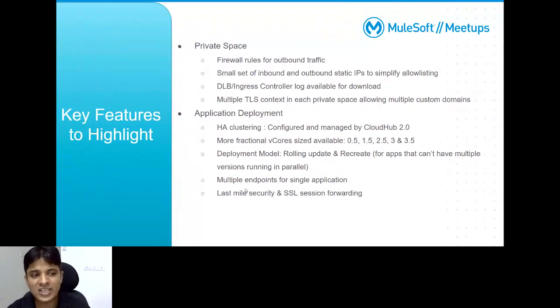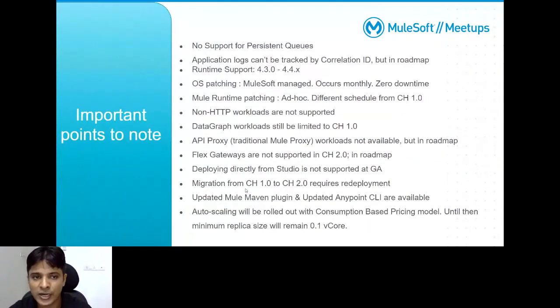Now, what has been highlighted? Definitely outbound traffic firewall rules, the ingress controller, logs we can download easily, and multiple TLS. These are at the private space level. At the application deployment level, we can use the 0.5 concept now. We can use rolling update, recurrent update, and we can have multiple endpoints for a single application, and we can use SSL forwarding and last mile security.